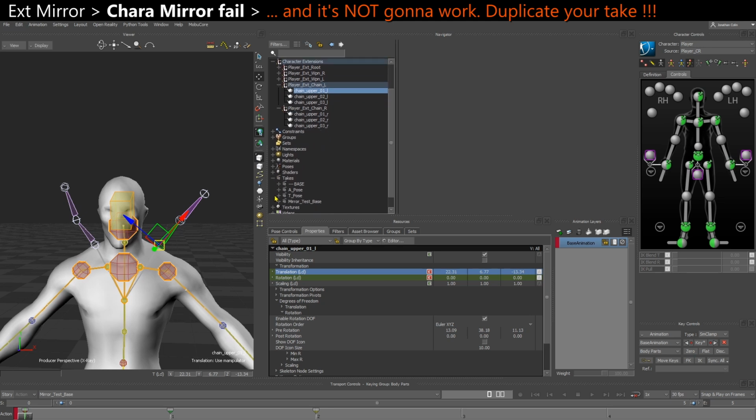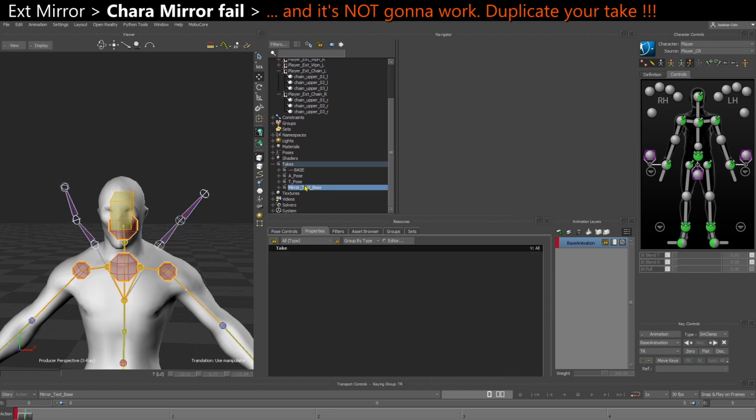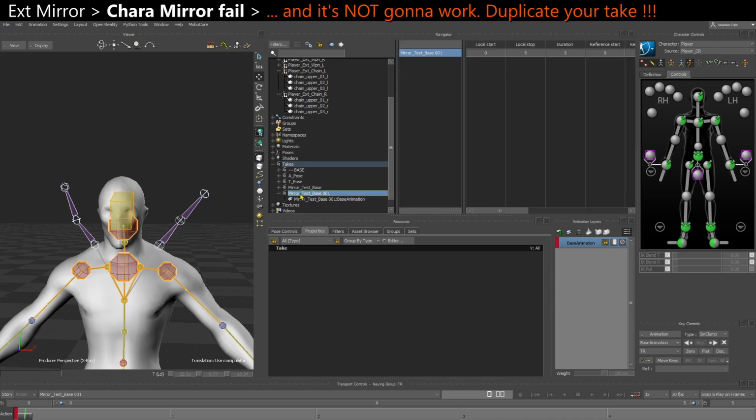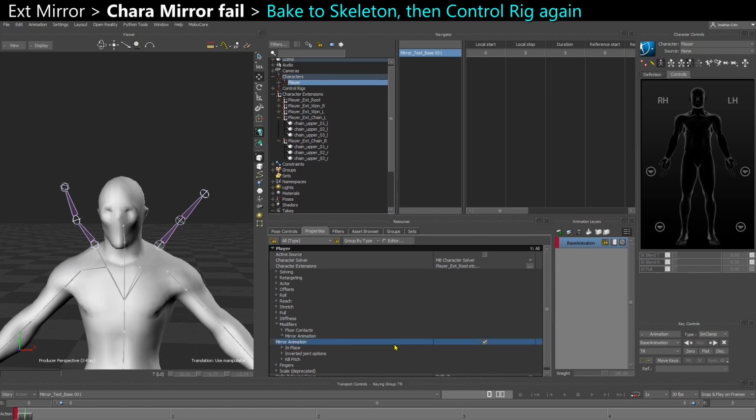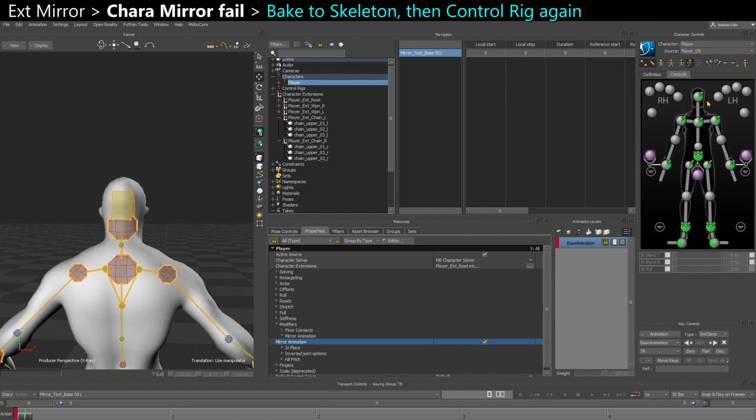So before we apply the mirror, we're going to duplicate our take because it's a little buggy. That option won't work out of the box. And so I recommend doing several tests, like keeping your original take and testing on a second take. So let's go. Bake to skeleton, and with mirror animation active on our character, bake plot to control rig.